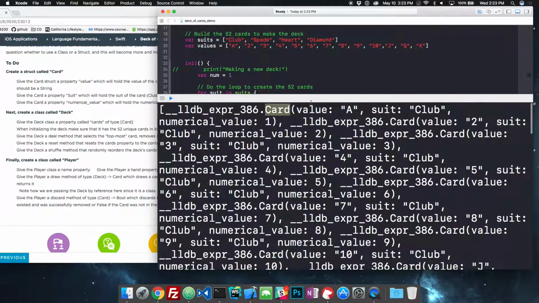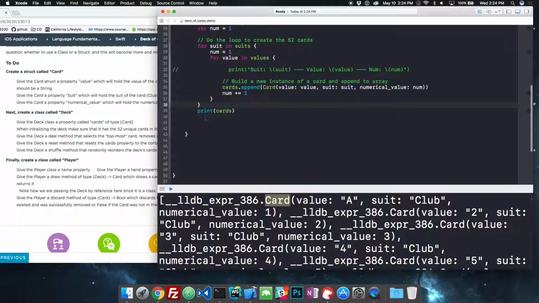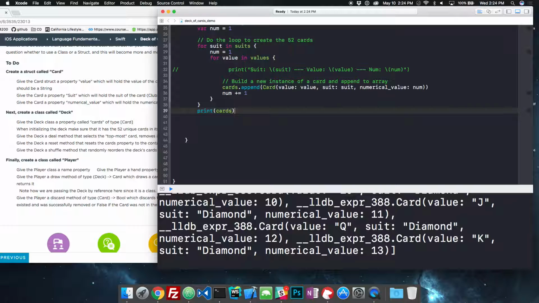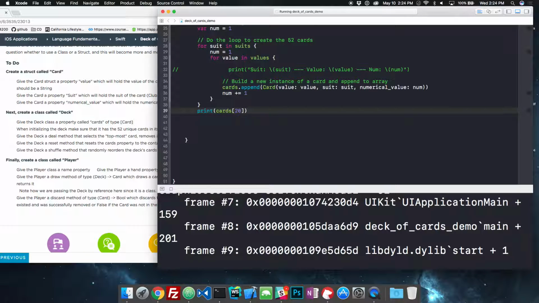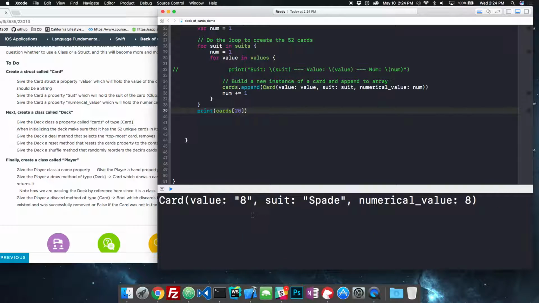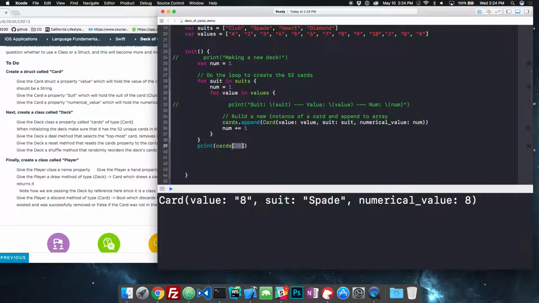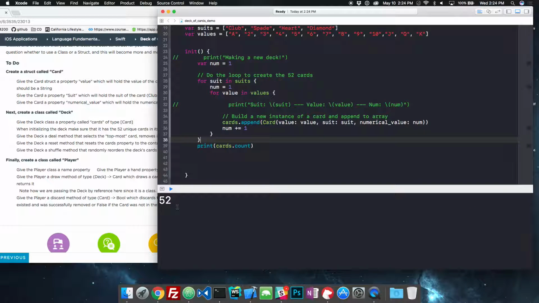And I thought I had errors. I was like, what am I doing wrong? Yeah. It's an array of card objects. And if I want to see, let's say, the cards array of index 20, then I will get one card. Yeah, see? So that's the 20th one in that array. And you can also see cards.count, right? So see how many cards there are, 52, right? So that array has 52 cards in it now.